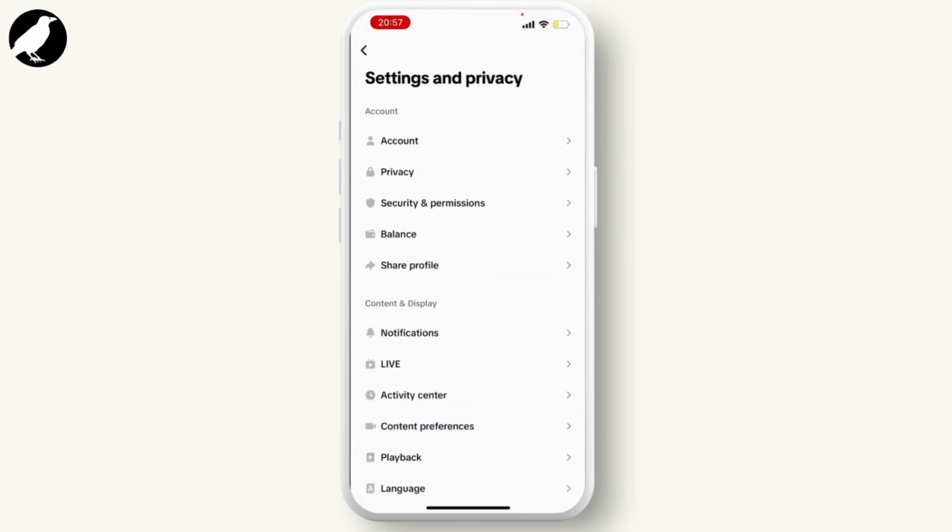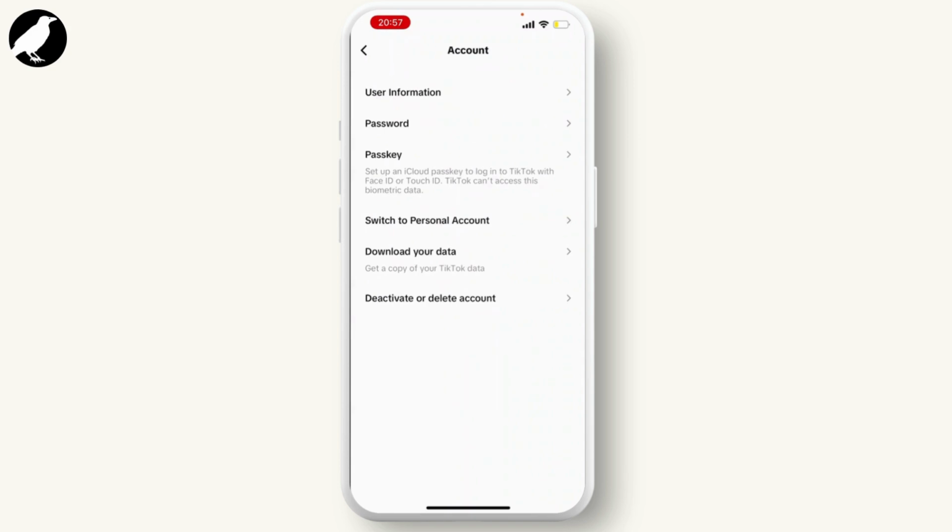Now, you need to make your account a business account. For that, go to the account and if you have not done so, hit on the switch to business account. I have already created a business account, so I don't need to do that.